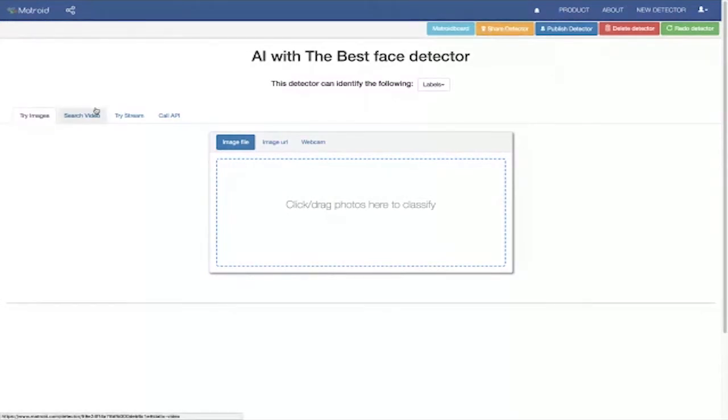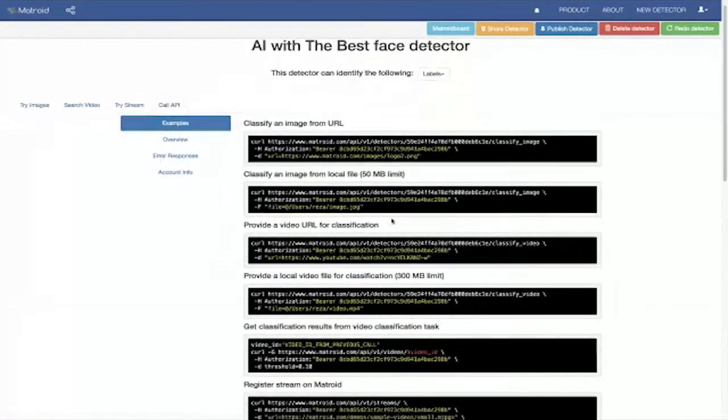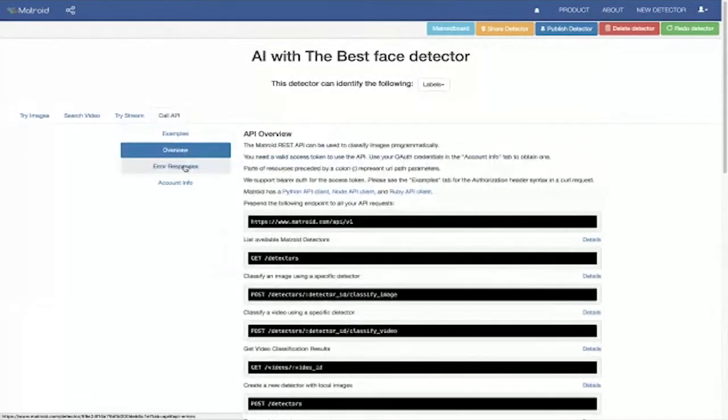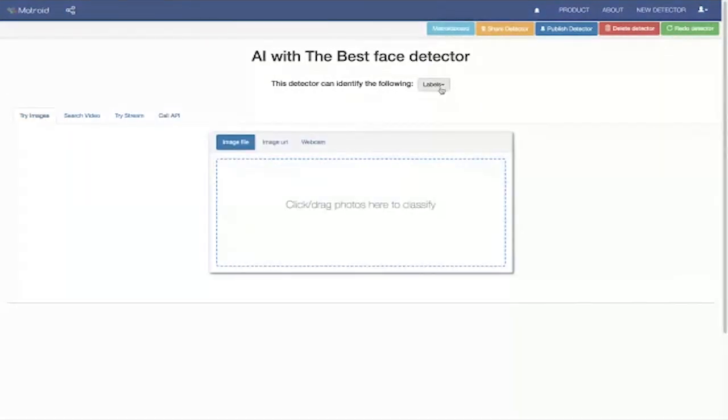But before I do that, I want to show you a little bit more about what we've done here. So of course we can try the webcam. So you saw try streams, you saw monitor streams. What I want to show you is a little bit more of the advanced stuff. So of course everything I showed you is available via an API. You can call a detector via an API. You can create a detector via an API. You can do everything I showed you via an API.